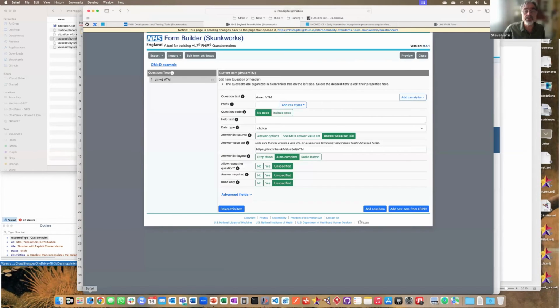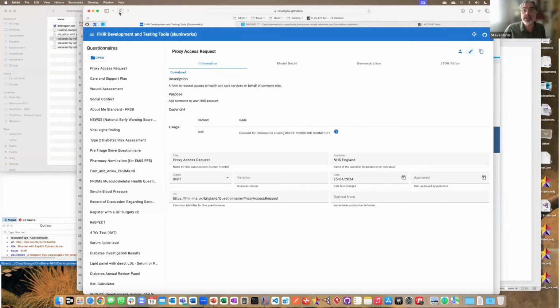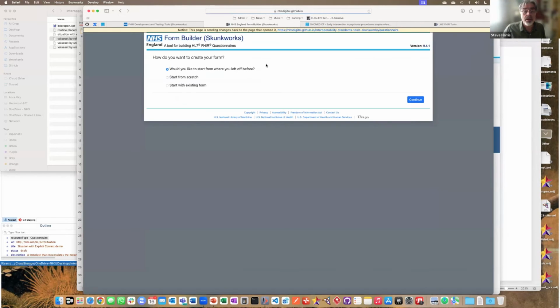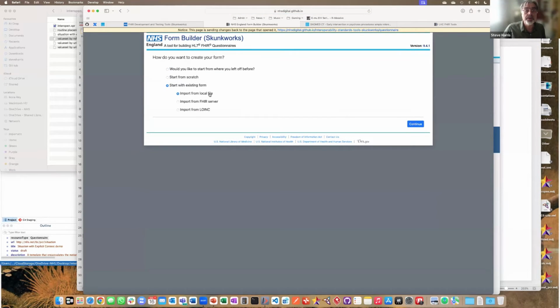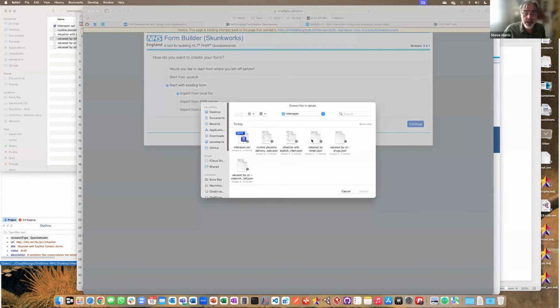And in true Blue Peter fashion, I am going to load that up. Just let's navigate back. Start with existing form, import from local file, do my browser. I'm looking for there.